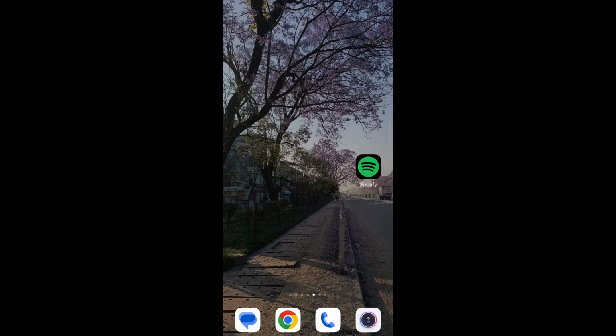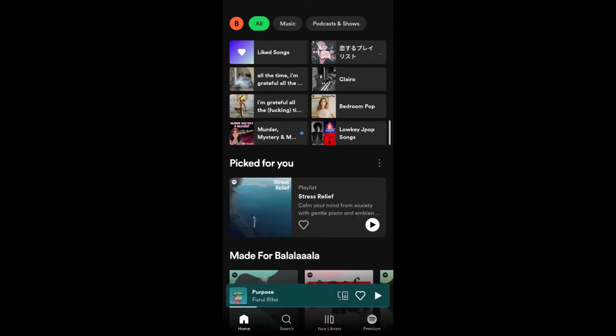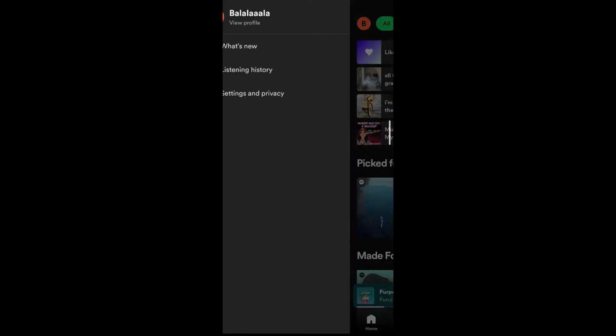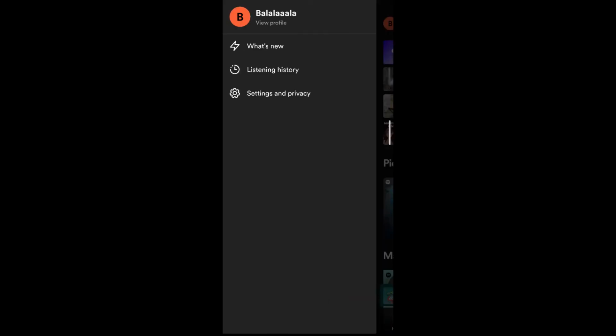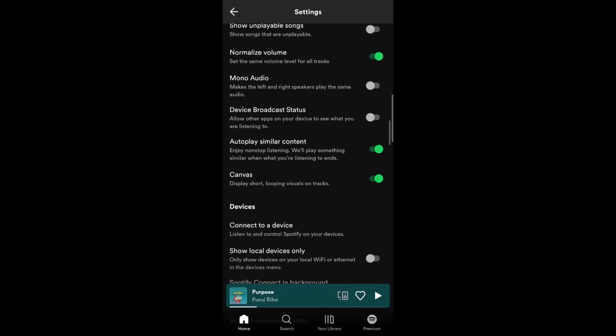First, go ahead and open Spotify on your mobile. Then tap on the profile icon that appears on the top left corner of your screen. Go ahead to settings and privacy. Now scroll down and you'll see the option of autoplay similar content. Make sure that this switch is toggled on so that your autoplay option on your phone is enabled.